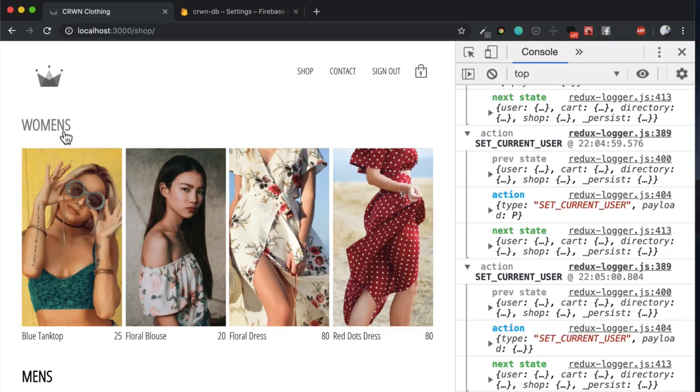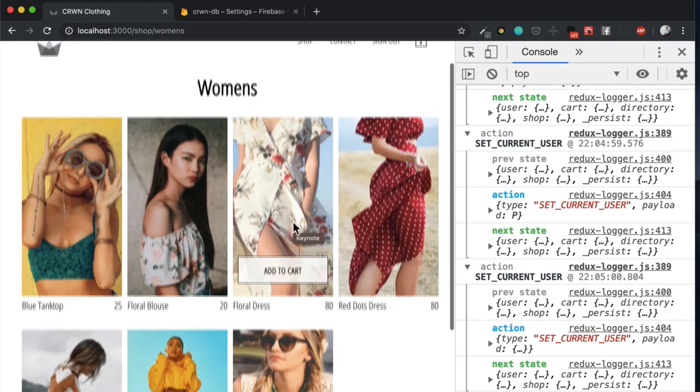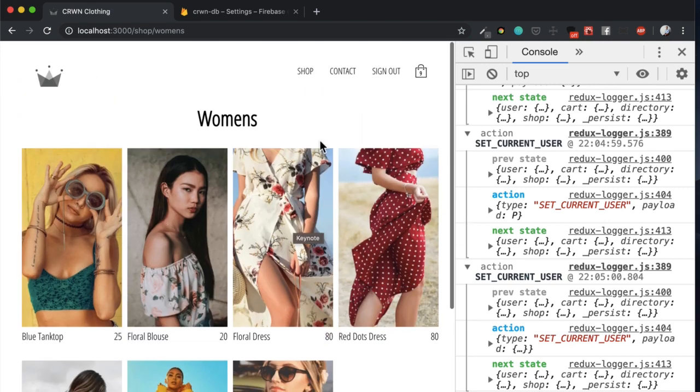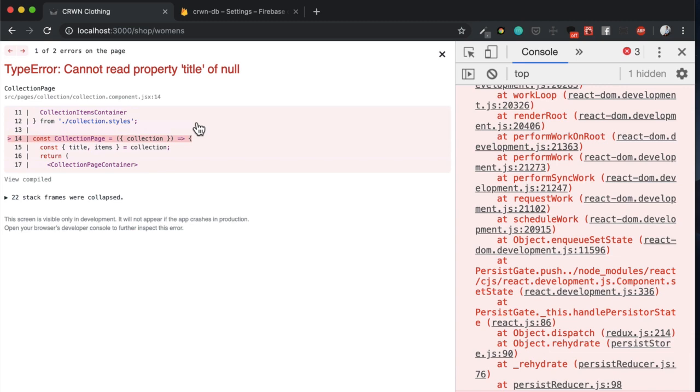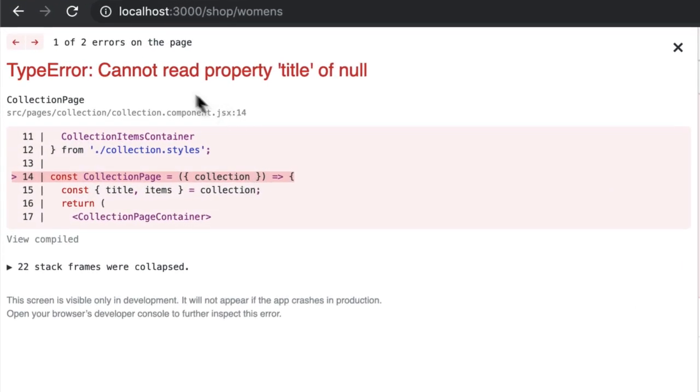Well, one issue you might have noticed, or if you haven't, I'm going to show you, is that if you go to some collection page and you refresh, you'll actually see that it breaks. The reason being that it cannot read property title of null, meaning that the collection object is equal to null when it tries to destructure title off of it. Well, why is this happening?